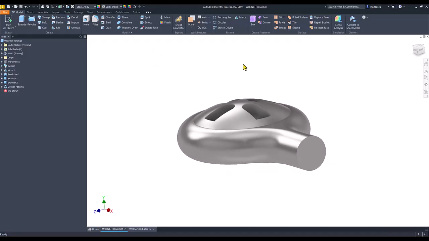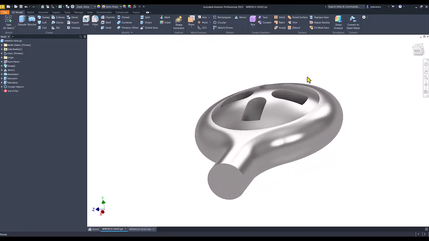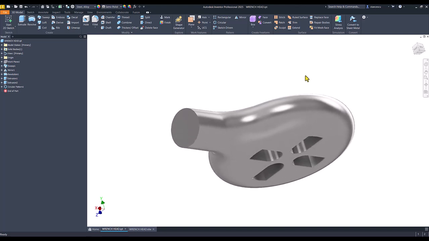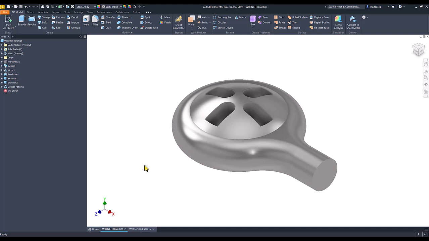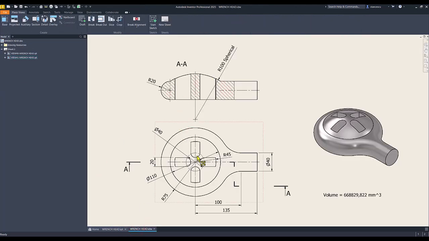Hi my friends, today we model this part, which seems to be simple, but you'll see that it is not so simple. Try to use this drawing and make the model. Yes? Stop here and try to model the part.